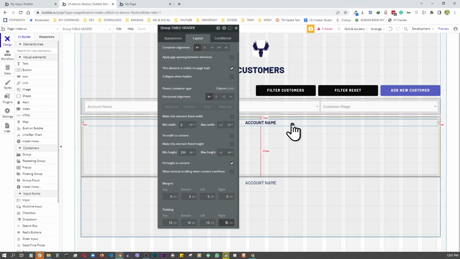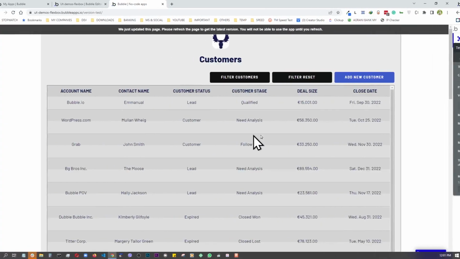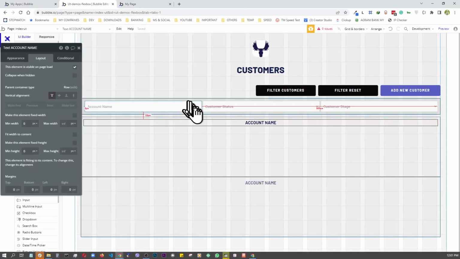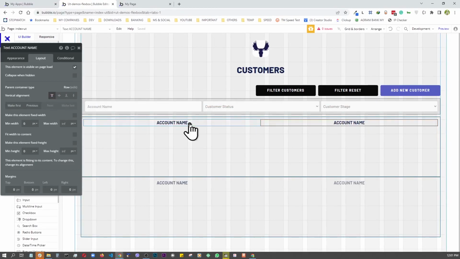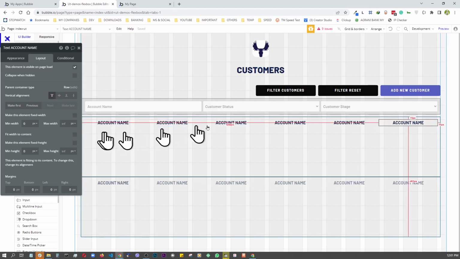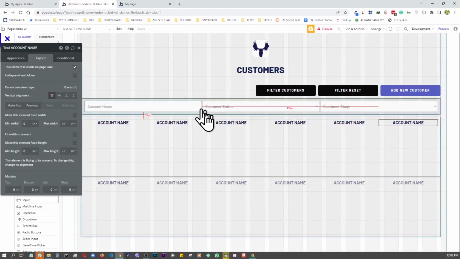Okay, now that we have our header text ready, let's see how many we need. 1, 2, 3, 4, 5, 6 of them. So what we're going to do, highlight this and do a Control C, Control V, and repeat, until we have all our 6 column headers. Now I'm going to go ahead and give them the names: contact name, customer status, customer stage, deal size, and close date. I'll be right back.